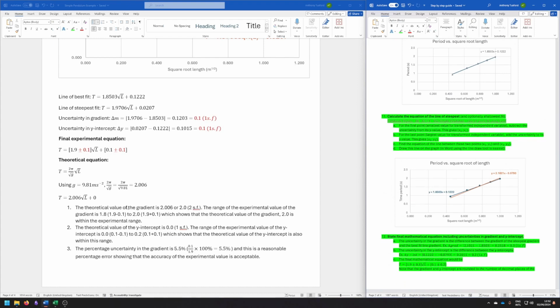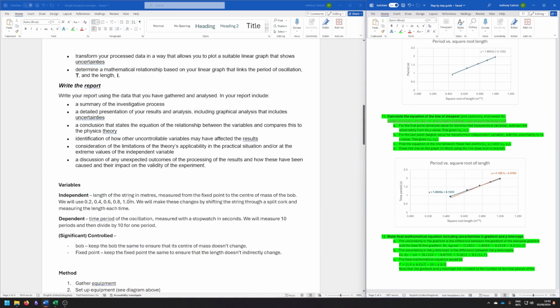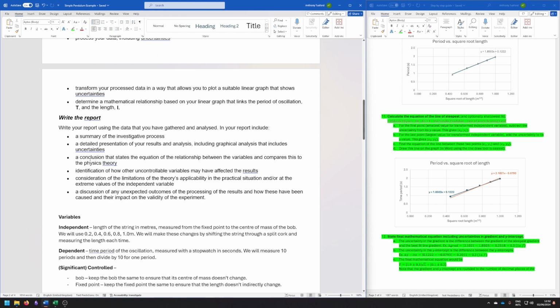And so in the assessment task, let's just have a look. Writing up here, these points right here: the controlled variables explained in depth and how they would affect your measured variable. Limitations of the theory, so what were the extreme values that you used? For me, it was 0.2 meters and 1.0 meters. Is this reasonable? What would happen if we took it smaller? How would reaction time play a role?